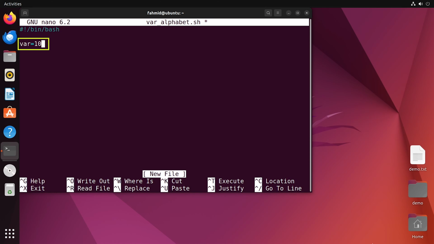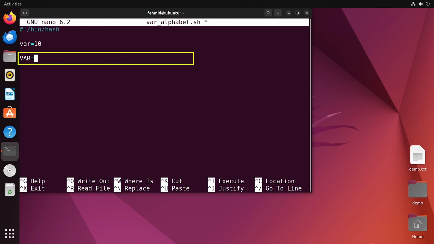Now here is a catch. It is important to remember that when initializing a variable, you cannot give any extra space before the equal sign and after the equal sign. Next, I will name another variable with all capital letter alphabets. I will define this variable with a string, so I'll use quotation marks, and over here I'll write something like "var contains all capital letter alphabets".